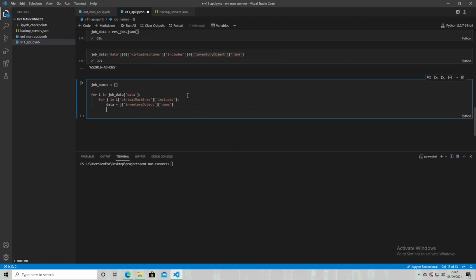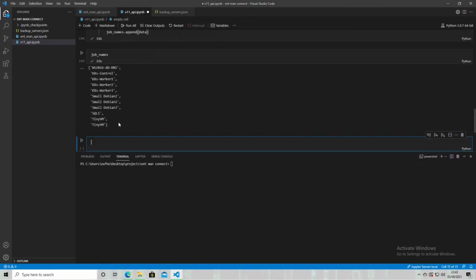So that's going to loop for that data into there. Okay, and now I can go to job_names.append(data). What that's going to do is loop through this, then loop through that, and then all the names are going to get put into this here. So if I do that, now I can go job_names, and you can see all the job names.